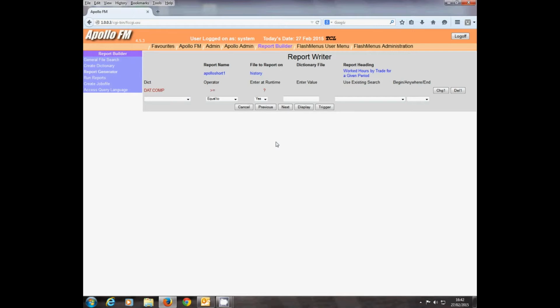This allows me to choose the dat.comp dictionary again so that I can enter less than or equal to in the operator. And again use yes to enter at runtime. Again, click Next to confirm your input.